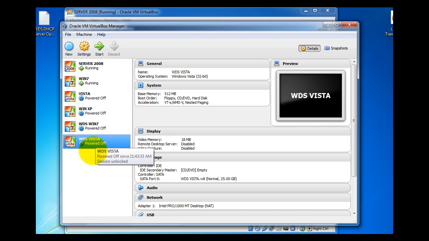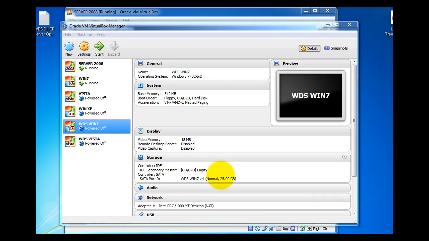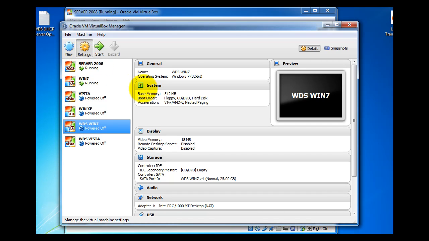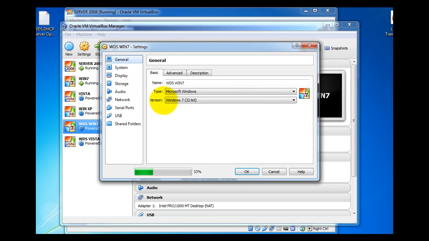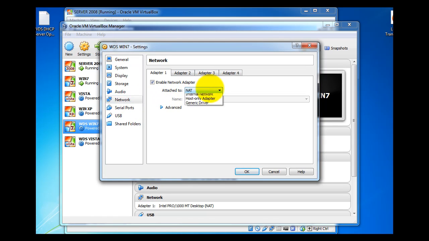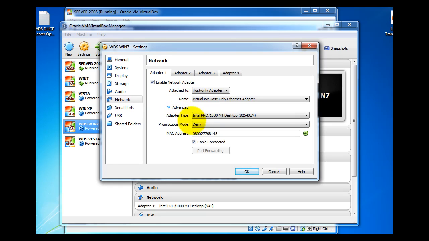That is the environment. Now we have to boot up those machines to the network, or the PXE, and then Windows Deployment will set up the boot image, and then the install will go on. Remember, when you install the image, you have to go to settings, and on the network select host only adapter and select enable all. Do this for all installations, both Windows 7 and Vista. Click OK.